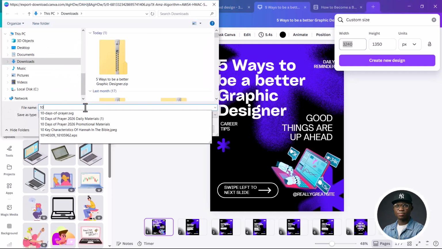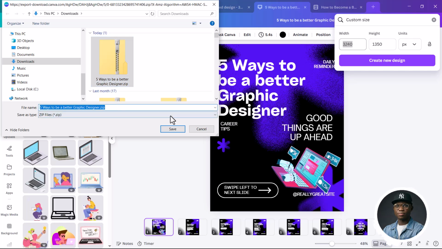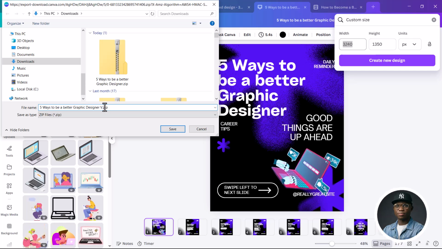Let's save our design first. Let's use this, and let's say V2. Our design I haven't downloaded before, it just popped up now, so I'm just going to download. I'm going to save it as V2.